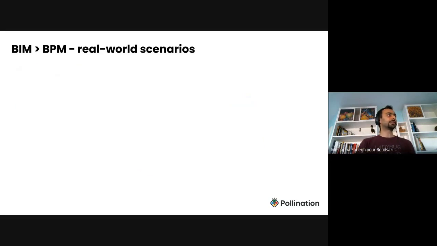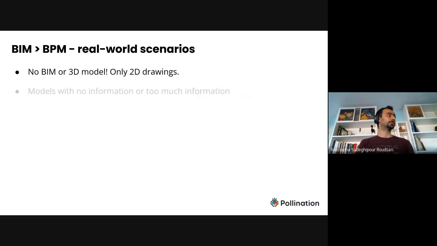But in real world scenarios, when you talk to people, these are the things. There are cases where people don't have a BIM model. They don't even have 3D models. They only have 2D. They don't even have CAD drawings. They have PDFs. That's what happens in the real world. Then we have models that have no information, like models with no rooms, no nothing. Or there are models that have too much information. Like we got a model this week, a couple of days ago.